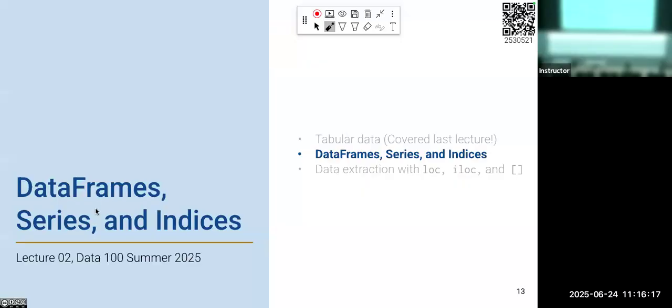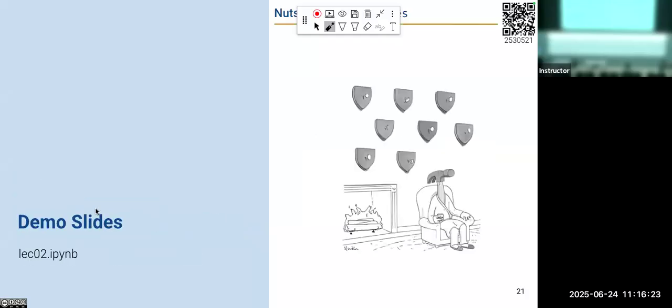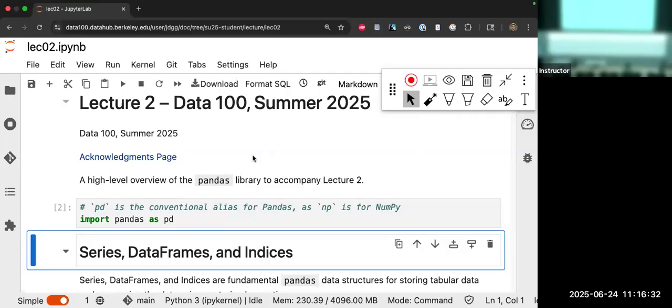Okay, so DataFrame, series, and indices. We started with series last time, and we mentioned what DataFrames are. So we're actually going to jump right into a demo because we already started learning about series last time. So I'm going to scroll on over to the demo now, and we'll talk through some of the elements of the demo.